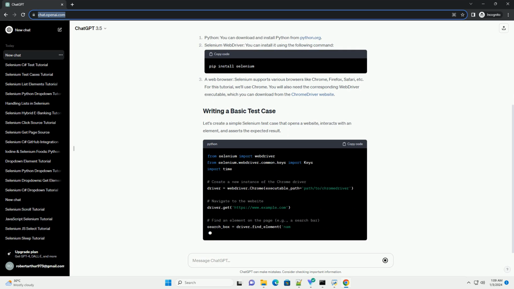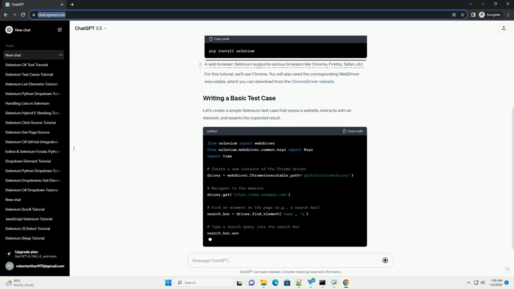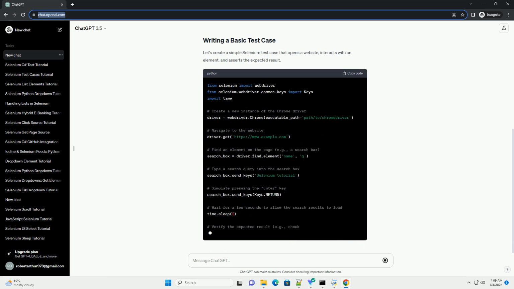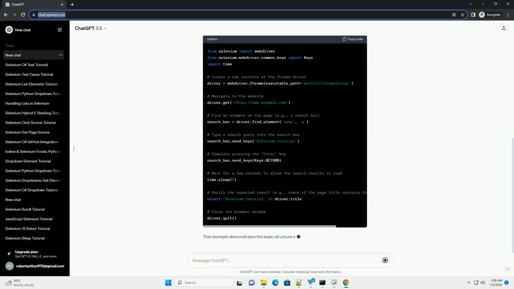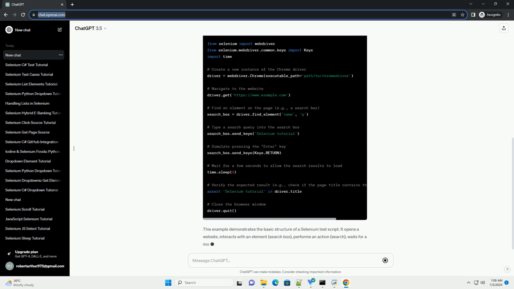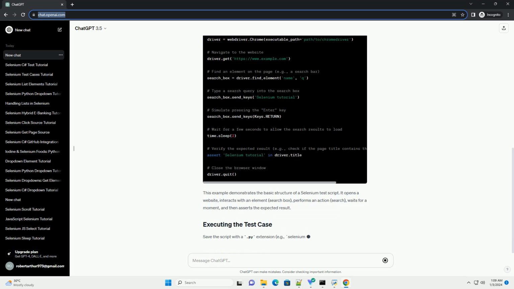Before you begin, make sure you have the following installed. Python, you can download and install Python from python.org. Selenium WebDriver, you can install it using the following command.